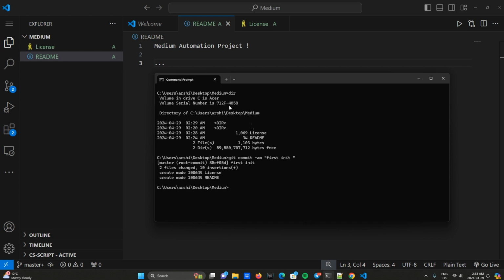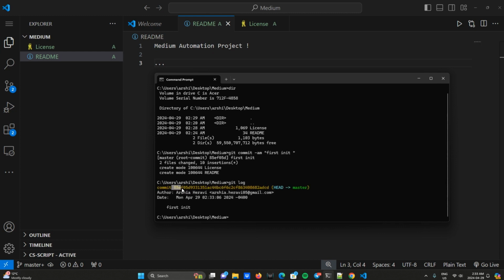So what we learned so far: we have to make sure that we have git, we have to initialize the project, and we have to add the changes to a staging area, and at the end we can use git commit -am to put the message for the file which we already added to a staging area. So if I go for git log, we have this commit, the head is master, the name is whatever, and the date and first init.